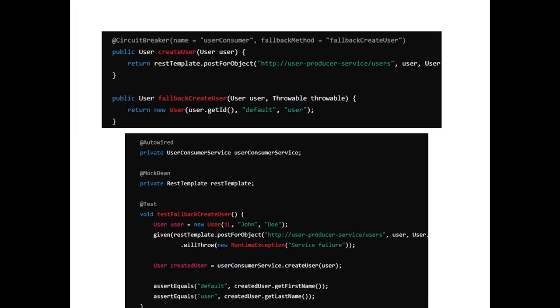In a similar way, here in user consumer, I have created a method create user, and here I am calling my REST template to the user producer. And now as a fallback method, I have created fallback create user with ID, default and user. In the below image, we are testing the REST call as post for object and calling the producer services. And as a return, we are returning runtime exception as service failure. In this way, we can configure our Resilience4J for POST HTTP calls.